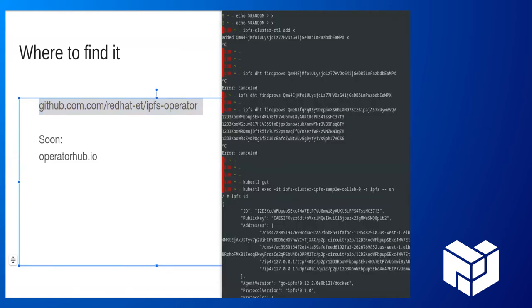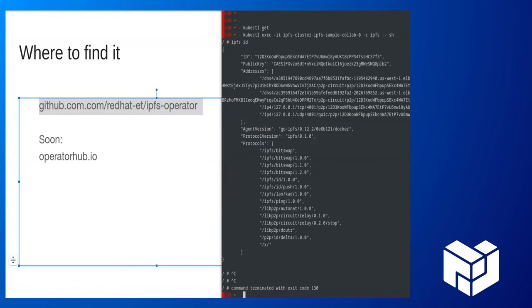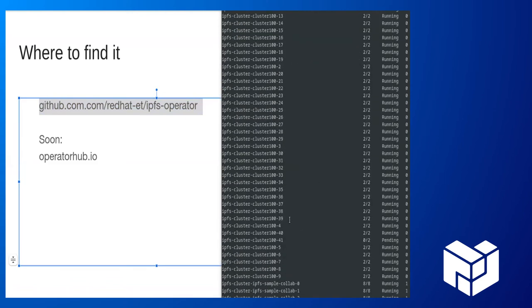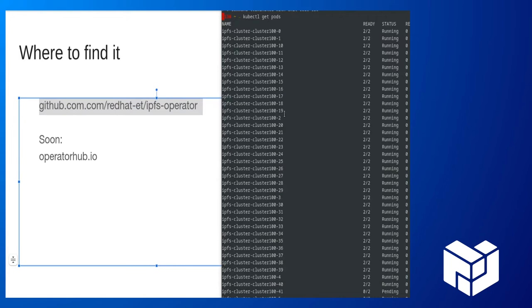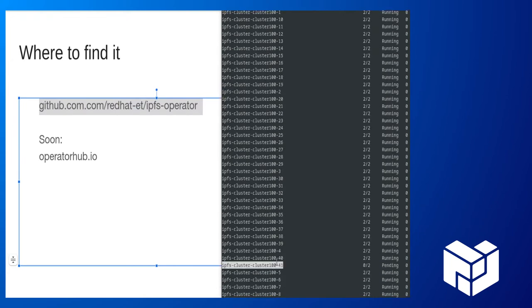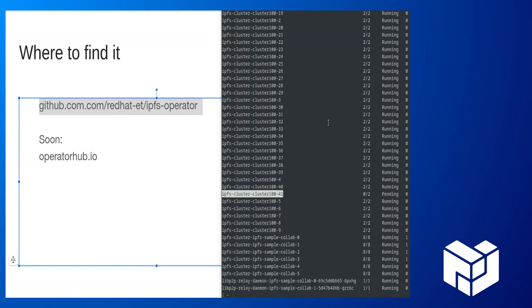One sec, I nearly forgot. I wanted to see how many nodes we could create. I'm going for 100. Looks like 41 is the highest one so far. I did do some timing on this before. It takes right around 20, 25 minutes to create a full 100 node IPFS cluster. But dare I say that is much faster than creating it manually.